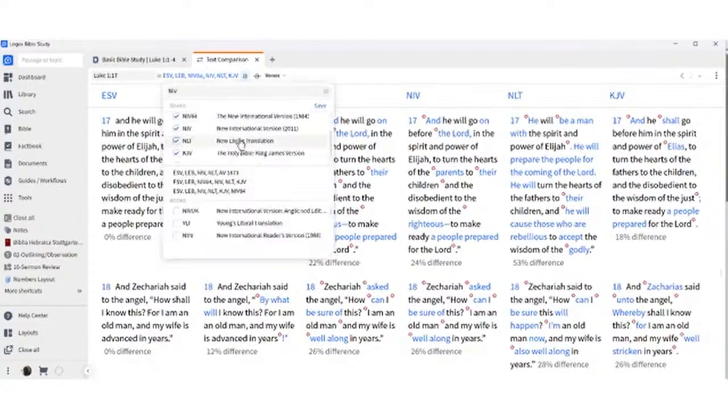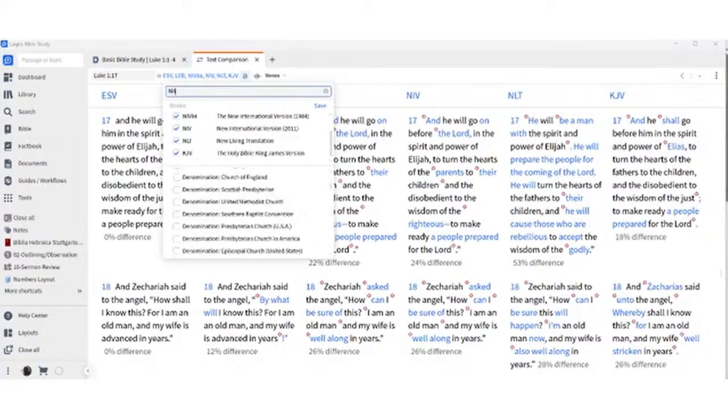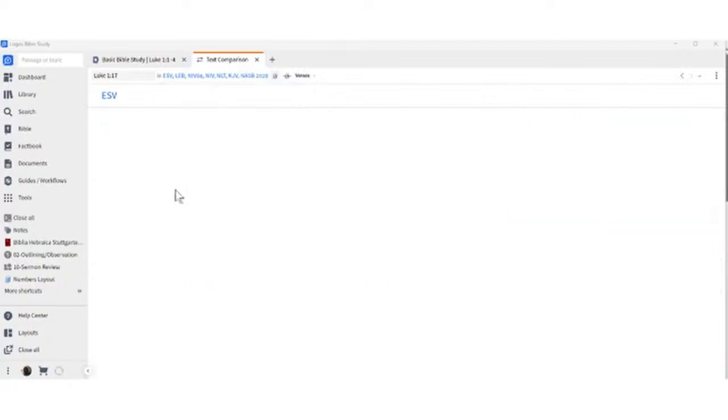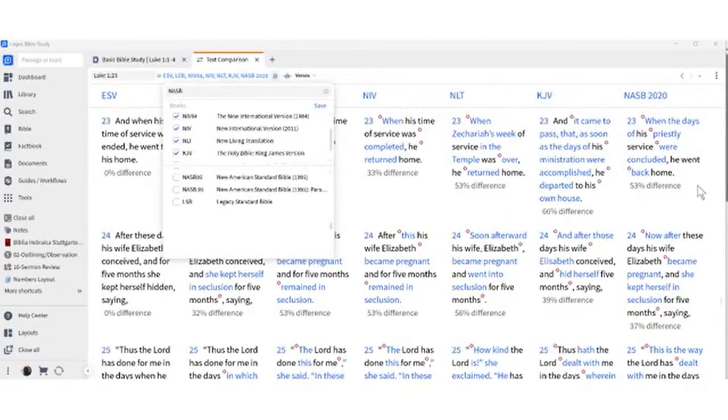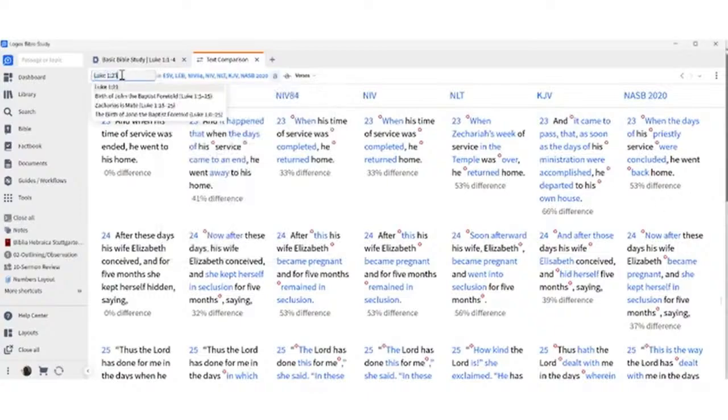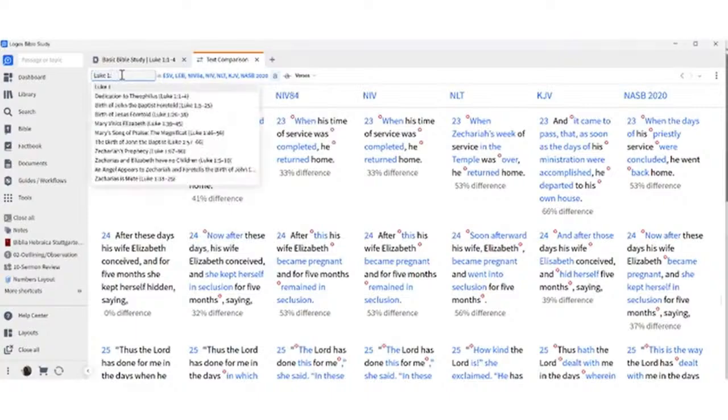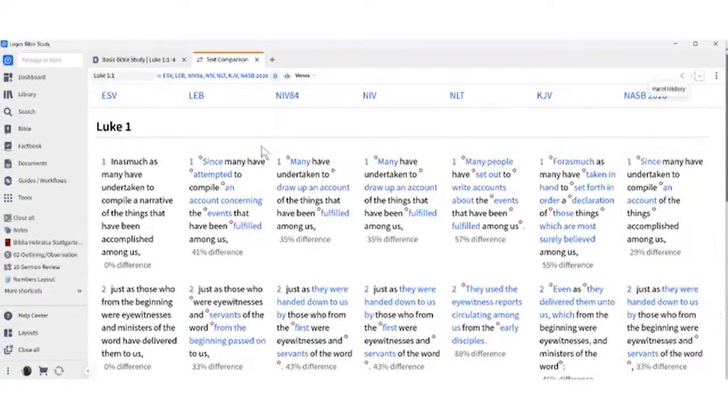We're going to click on here, and we're also going to want the NASB. Let's go with the 2020. So this gives you Luke, we're just going to go with Luke 1. So this gives you, okay, so here's how this works. It takes the first version and it compares that to every other version.